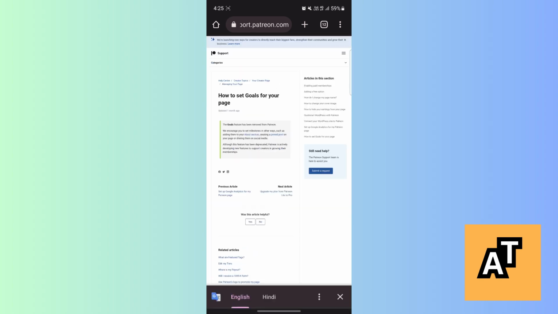and you can see that the goal feature has been removed from Patreon. Yep guys, the goal feature has been removed.